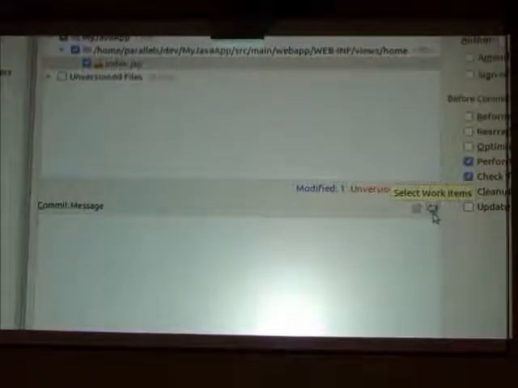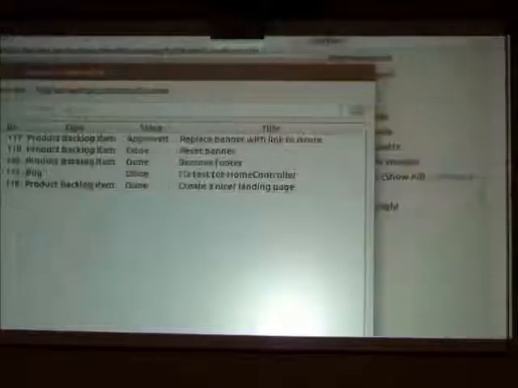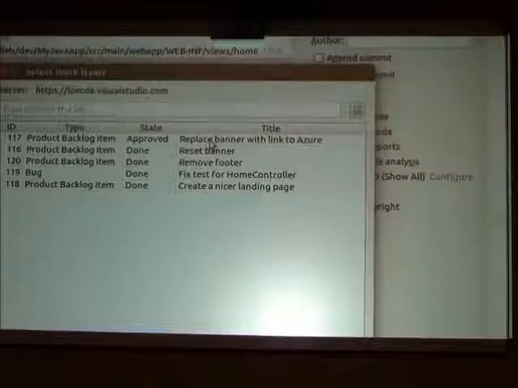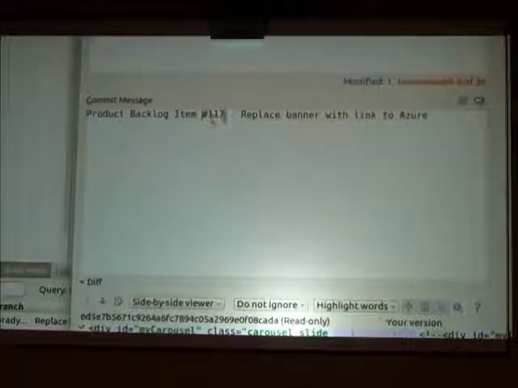Anyway, here's another bit of integration though. Select work items from VSTS. So here's all of the work items. And it's this one that I'm doing. So I'll add that as the related work item. And I get this commit message with the details of that work item. Now the only thing that actually matters here is this #117. I could replace all of this with #117, and this commit would then be related to work item number 117.